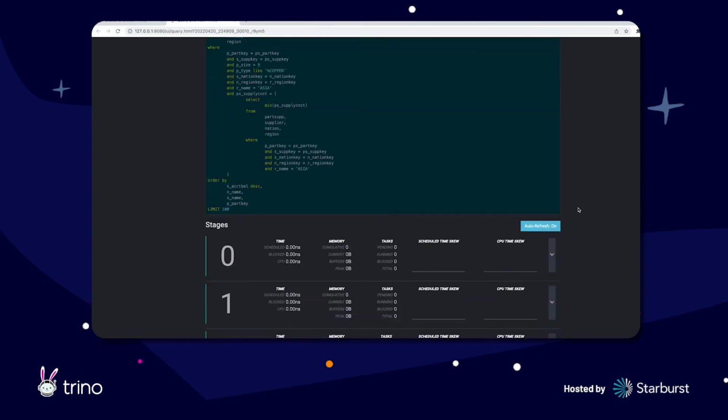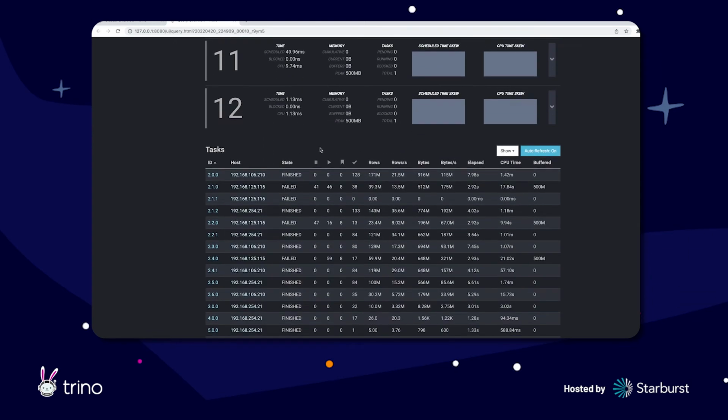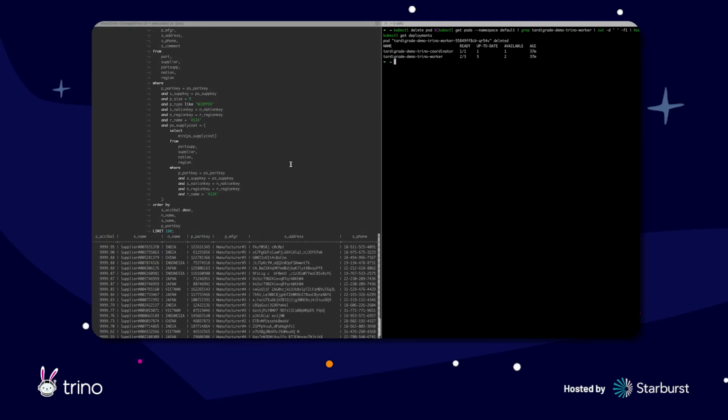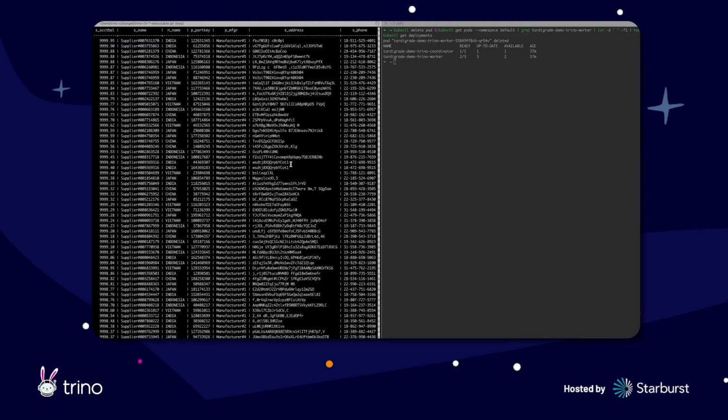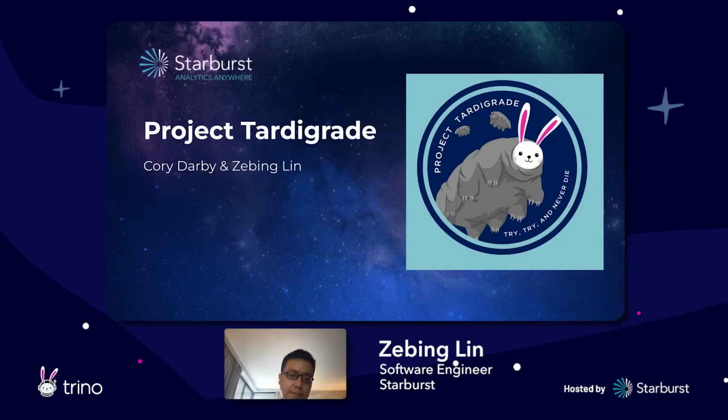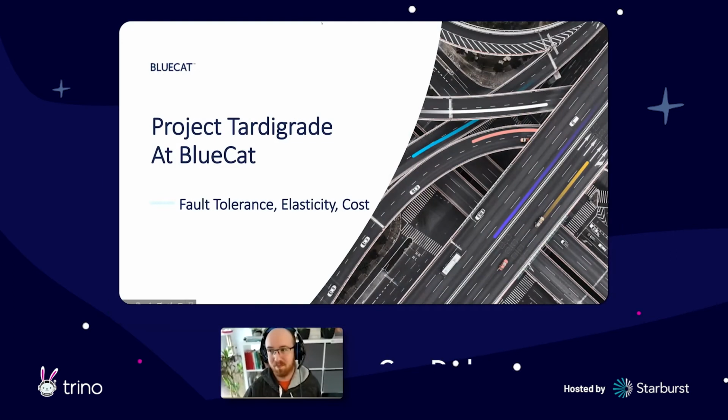If we look at the query UI, we can see that we have 4 tasks failed, but they all got properly retried and successfully finished. And now we get all the results. So this demonstrates the fault tolerance of Trino with Project Tardigrade enabled. The next, Corey, the floor is yours.